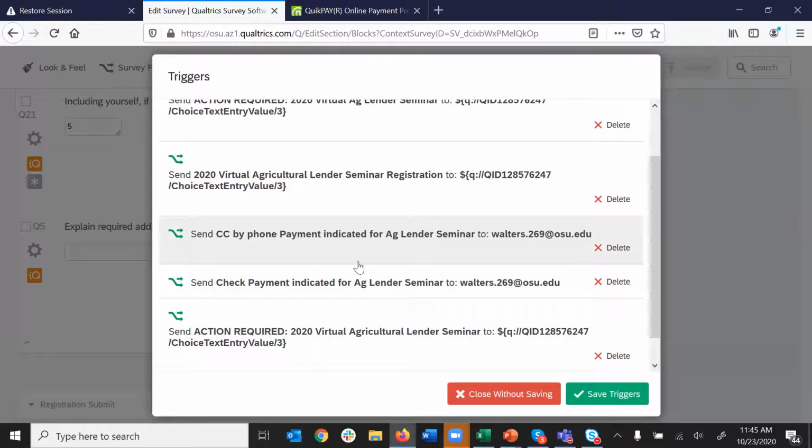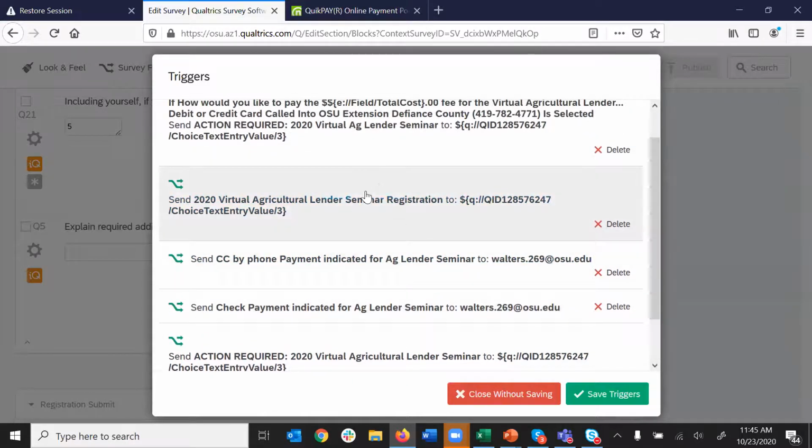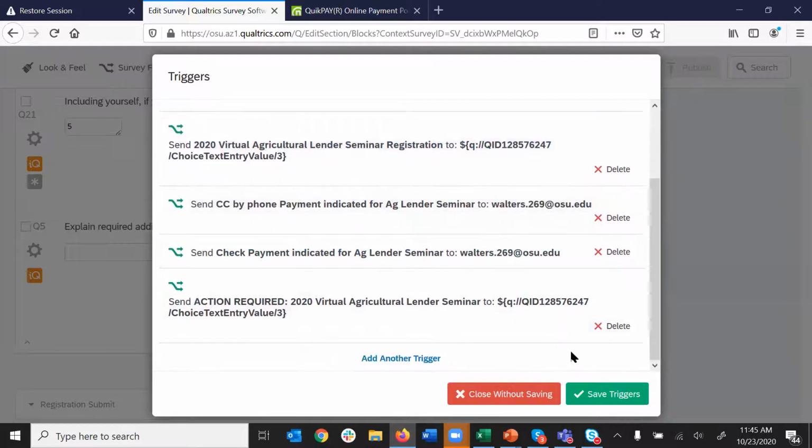Yeah, so this is the group registration option. If you don't want people to be able to register as a group, like if you wanted those 35 bank employees to register separately, then just use the other basic type of survey. That's an option as well. So we have the different types of email triggers set up in here.